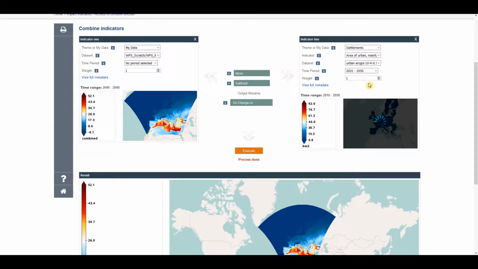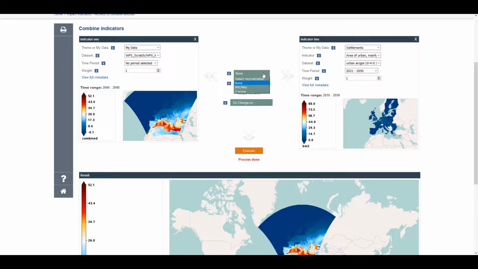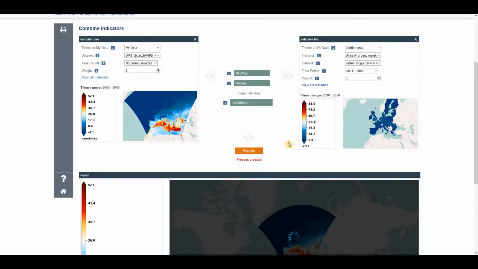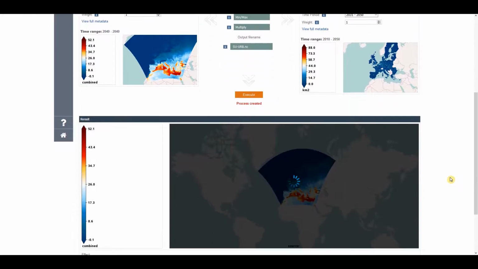As the measurement scale of both indicators differs, we need to normalize the indicator values. Therefore, we select min-max as the normalization and multiply for processing. We do this so that the highest increase of summer days and the densest urban land get the highest score. Name your output file, for instance SU-URB, and click on Execute. Our result can now be employed for the last analytical step.